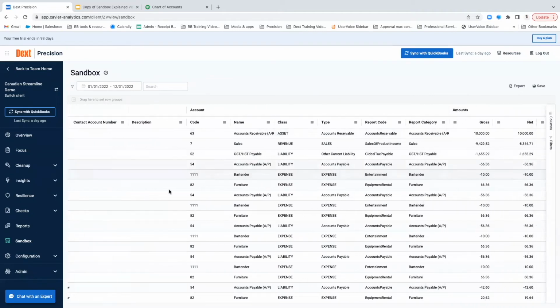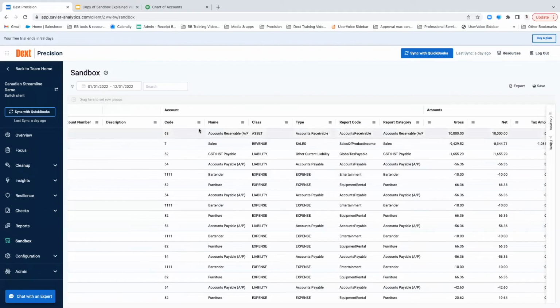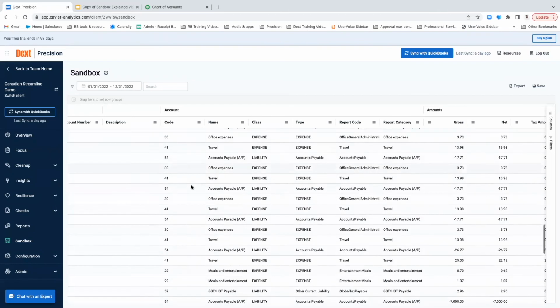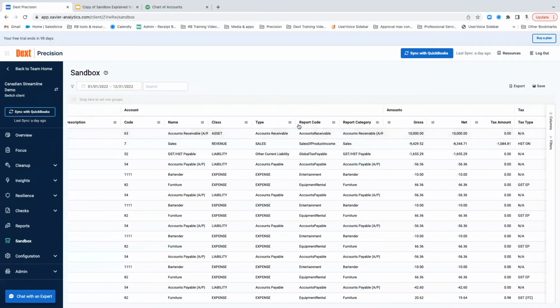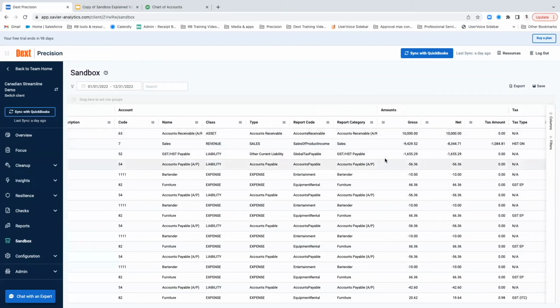Part 1 was the accounts. So we have the account code, if it has a code, and every account should have a code assigned to it. Then we have the name, and then we have the class, whether it's a liability, asset, or expense. Then type, which is a more detailed view of the class. We also have the report code and the report category here.